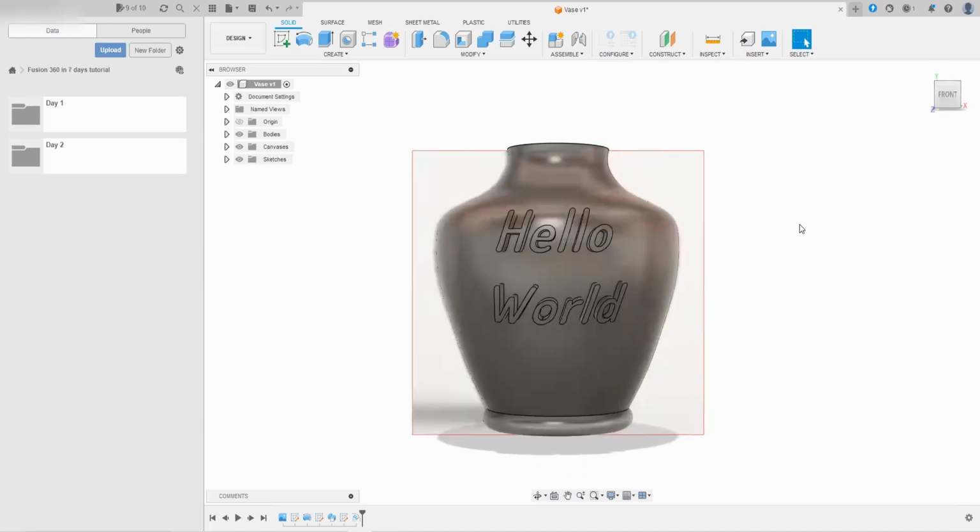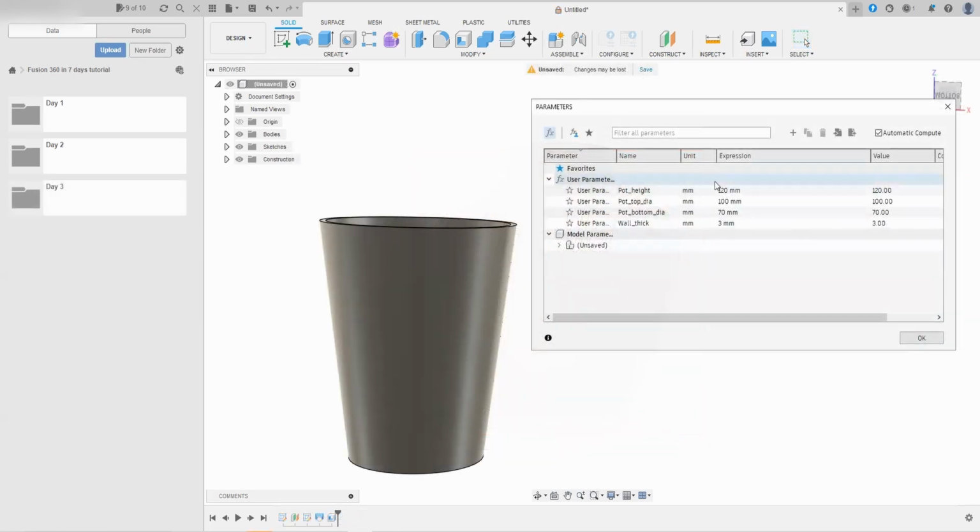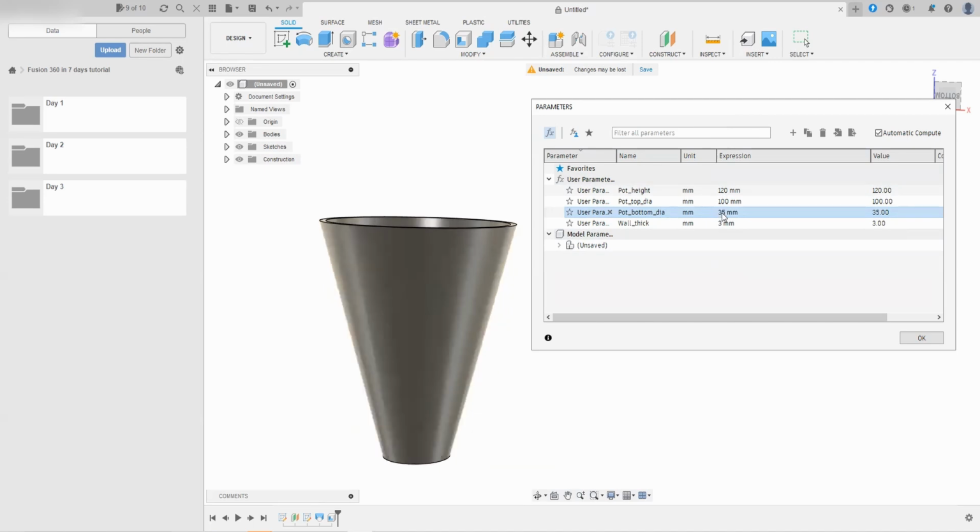Now with our vase created and we have etched a nice message onto the side of it, that will have to conclude day 2 of learning Fusion 360 in 7 days. It has been quite the jam-packed day, learning a whole bunch of other extrude commands that allows us to turn 2D sketches into solids in a variety of ways. Look out for day 3, where we'll go into what parametric modeling is and how it can greatly improve our CAD models. But that will be it for now.